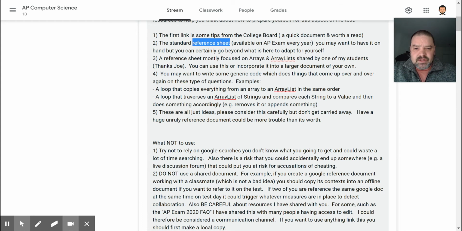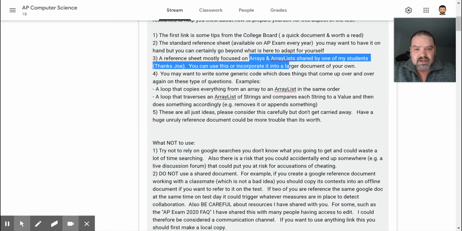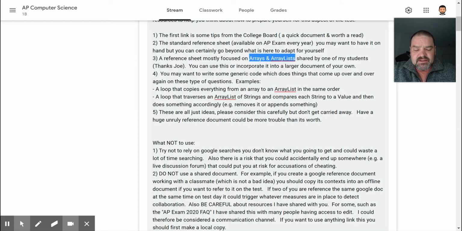One of my students shared this array and array list document. It's a review sheet, mostly focused on array lists, how to traverse them, what methods you could use, that sort of thing. That might be worth looking at or incorporating in what you're doing. But this next point is what I really wanted to talk about.